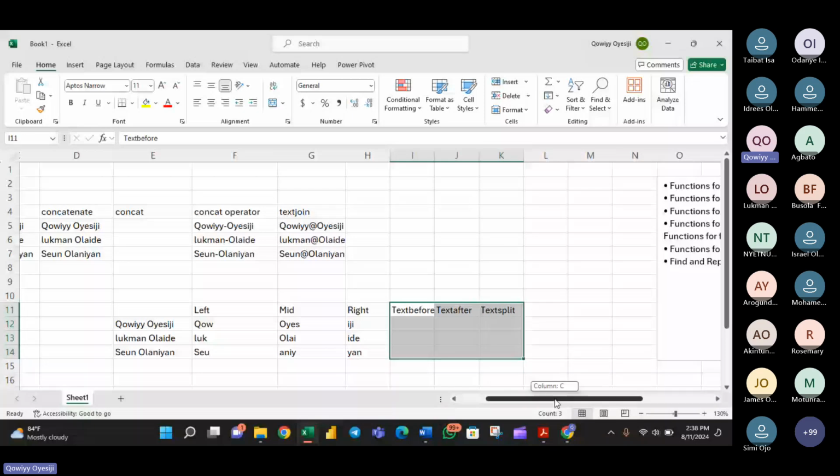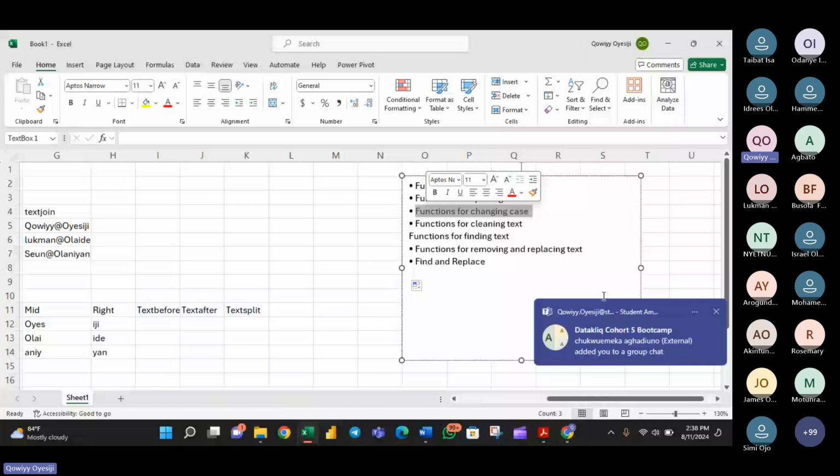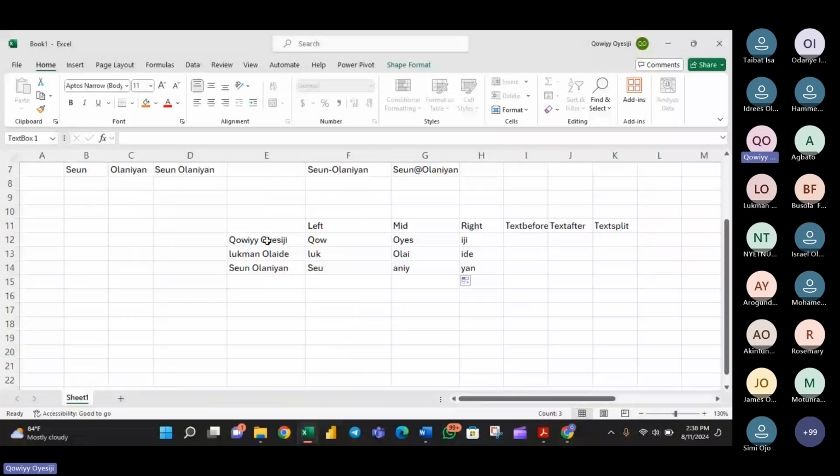Now, functions for changing case. Let us move to functions for changing case. Now, how do we do this? Let me copy this again, and I come here and say Ctrl V. Now, we have upper for capital, we have lower, then we have proper.